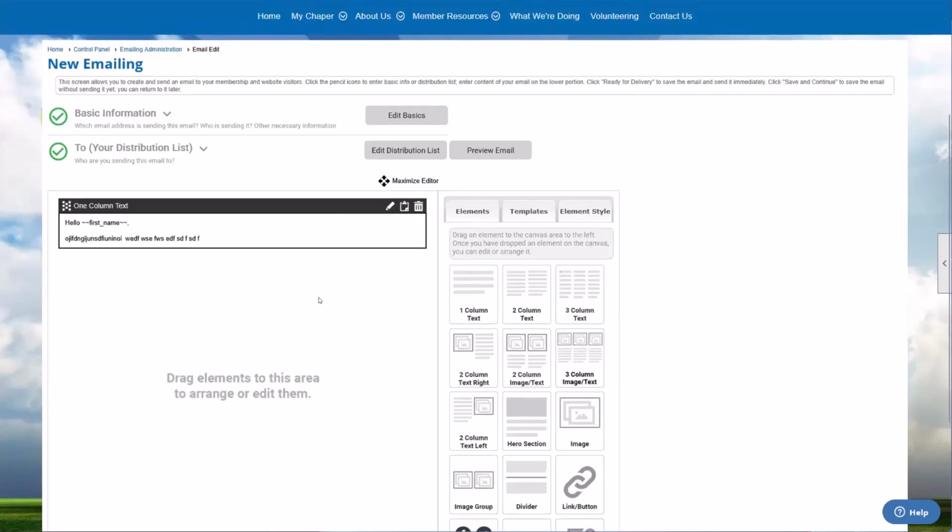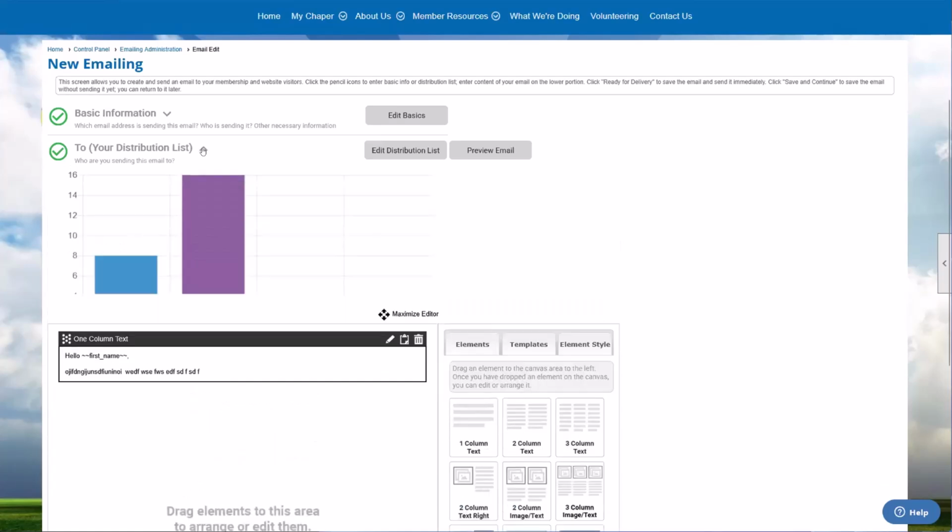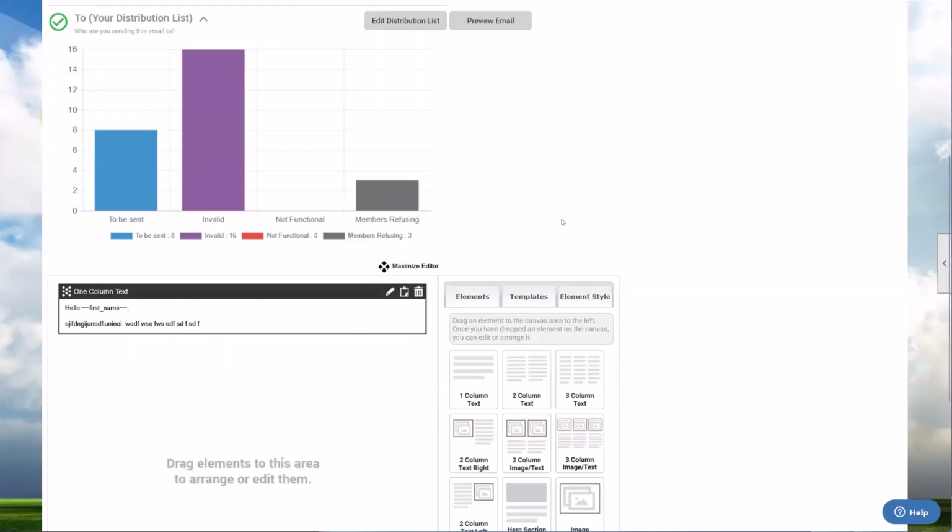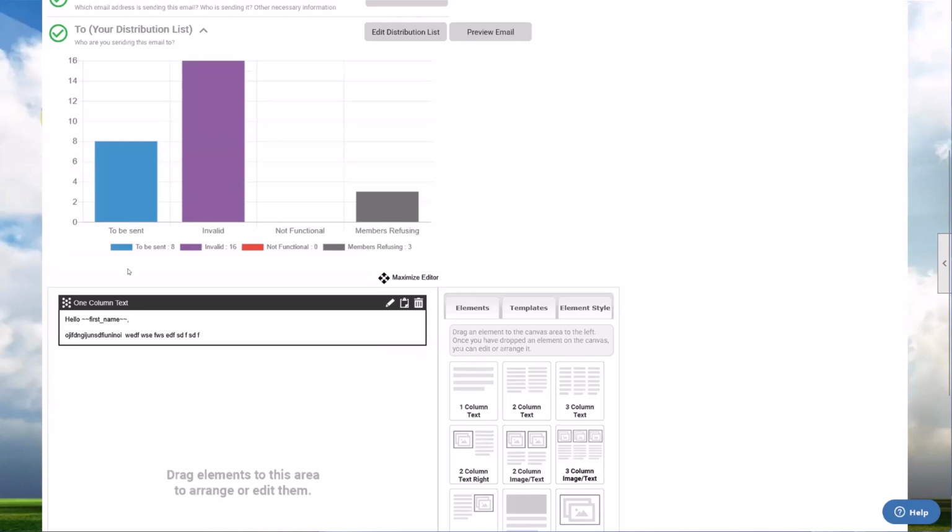Another thing a lot of people ask is, is there a way to see who the email is going to? So if we come over here and we look at our distribution list, you'll see there's a little drop down option, and we can see, oh, my browser does this sometimes. There we go. We can see, on this demo website, we are expecting it to go to 8 people. You'll see there's a large number of invalid people here for me. That's because a lot of the profiles on my website don't have email addresses.